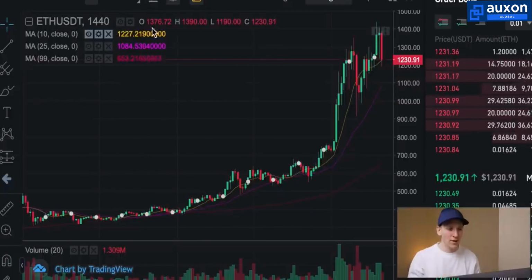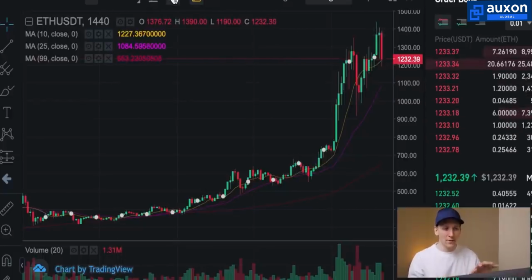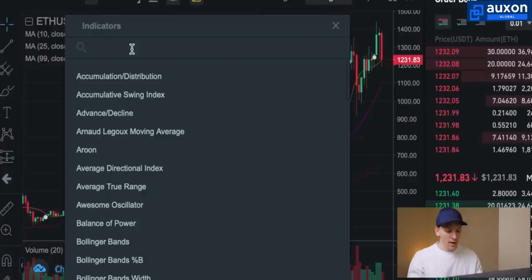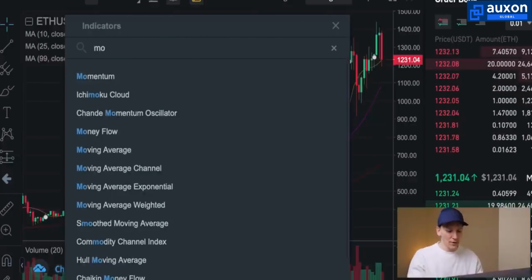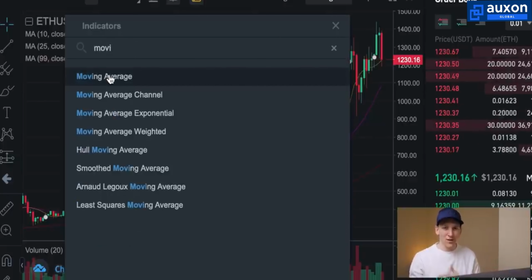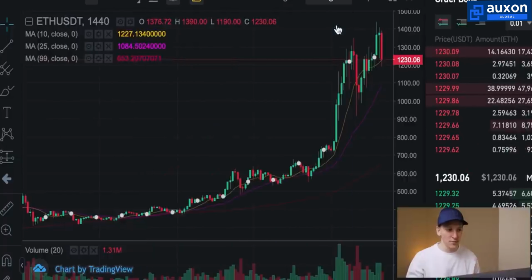And then on Binance anyway, you can very easily add them in by coming up to the technical indicator box, and then just putting in moving average, and it should have them for you. And then you can add them and change them just like you saw me do right now.